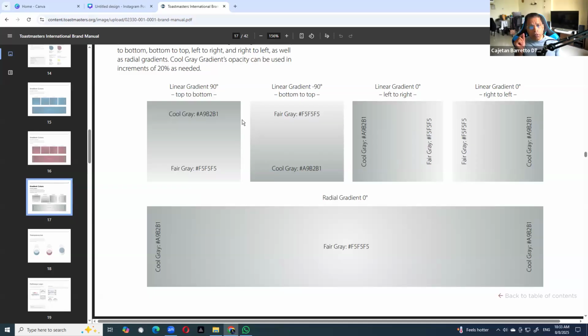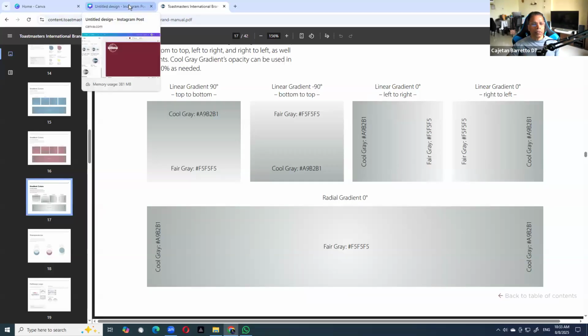You should note them down because these color codes are very difficult unless you have the pro account and you have created all the gradients in your Canva kit. You should note them down.